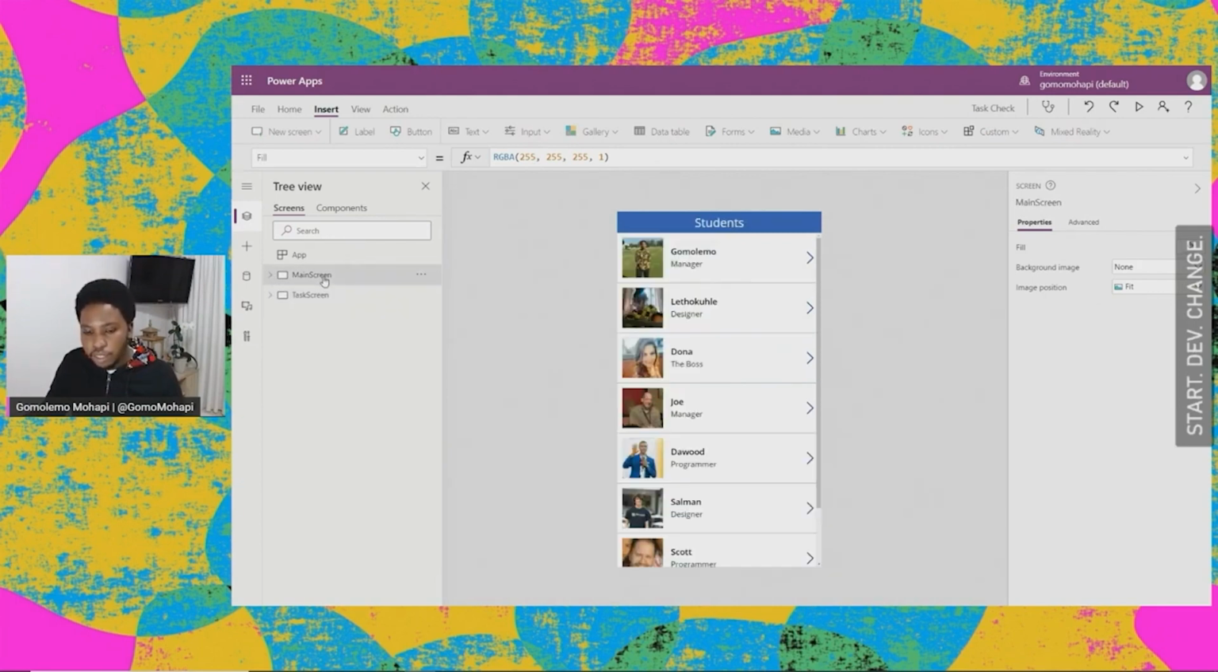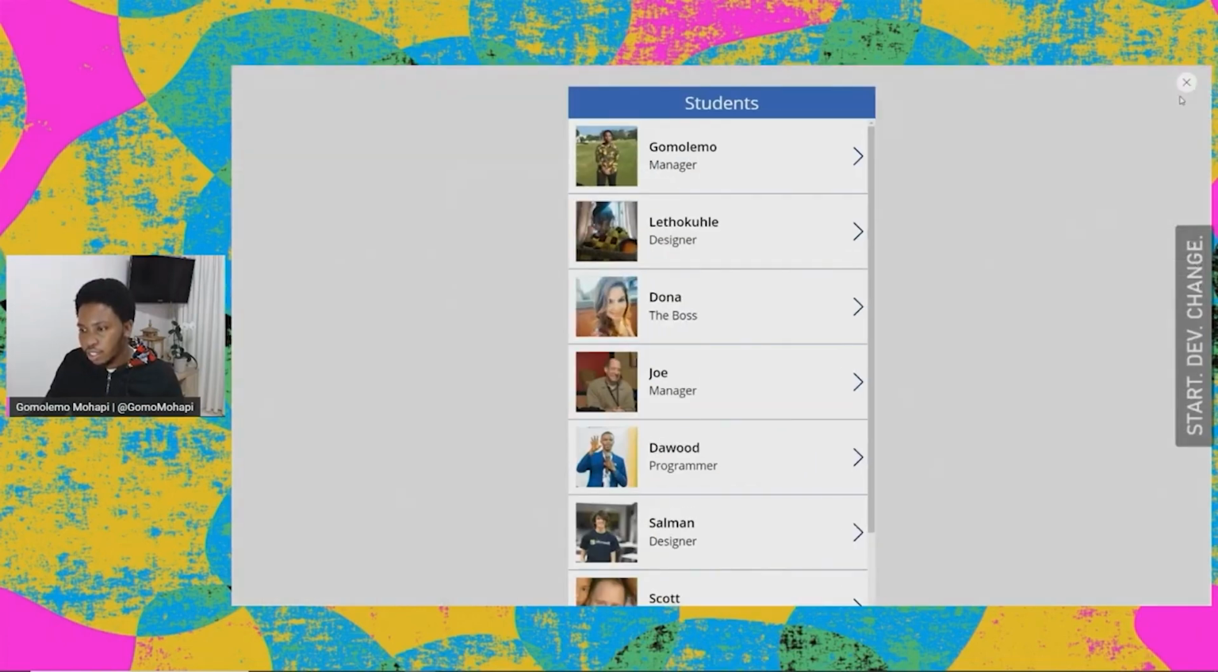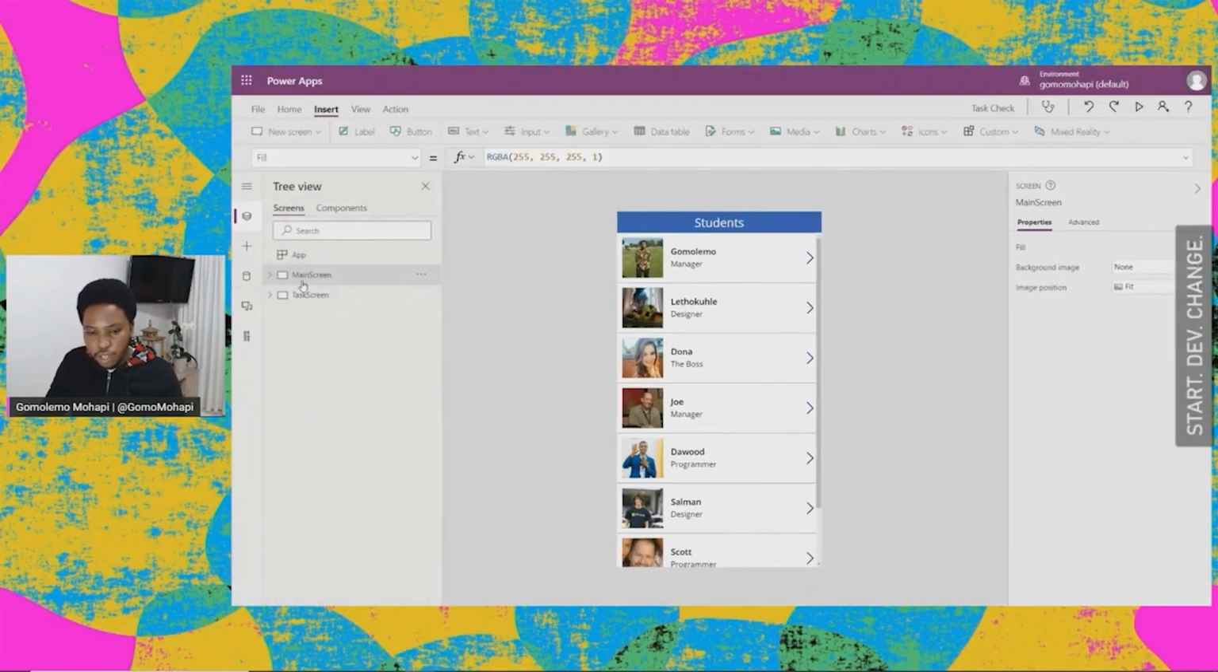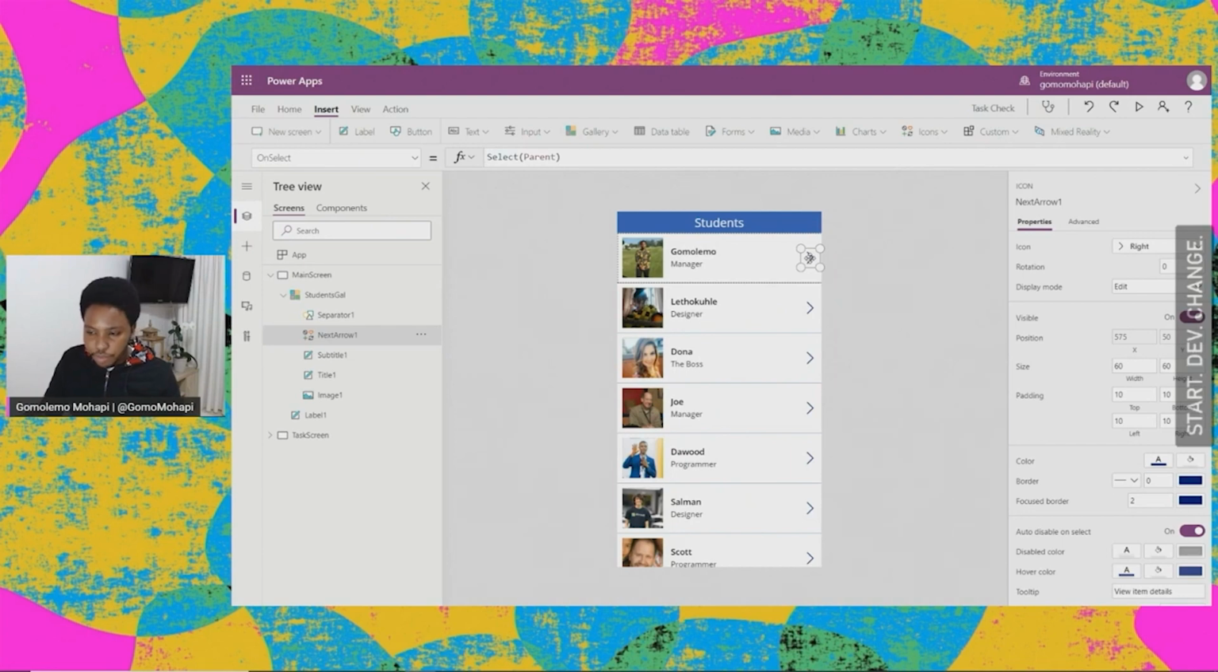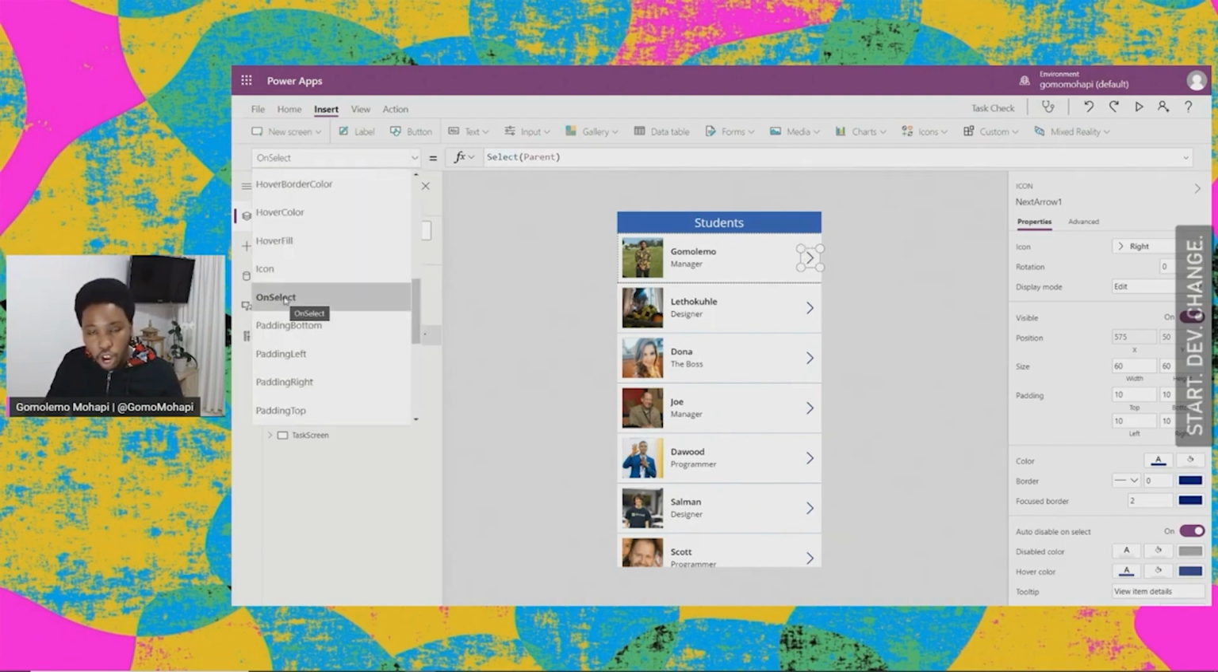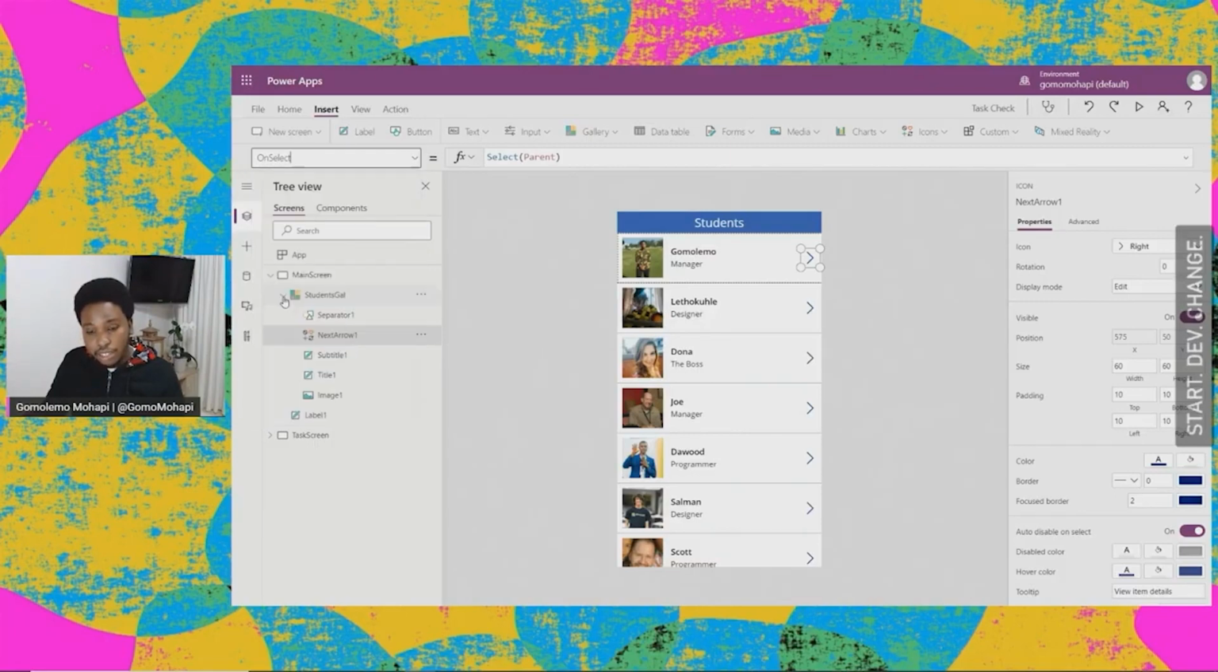But now when I'm on the main screen, let's actually run this app by selecting the play here in the top right. When I'm on this screen, how will I then be able to go to the next screen, right? I need to add some navigation controls so that I can move between those screens. Okay, so the first thing, we need to move from the main screen to the task screen. Let's click on this arrow, right? And then we make sure that in our property bar here, we've chosen onSelect, right?